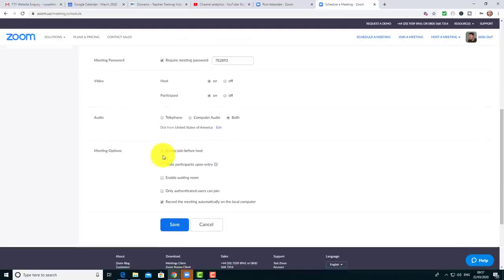So it's not a good idea to enable join before host if you have consecutive classes. I hope I'm making that clear. If you've got an account, you can only have one class open at any one time, so your students cannot join your next class anyway if you're still delivering a class. If that isn't the case and it's just one lesson, yes, click on that and they can just come into the room, and that will work fine.